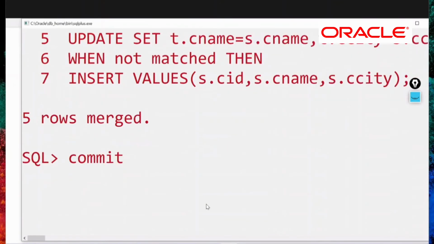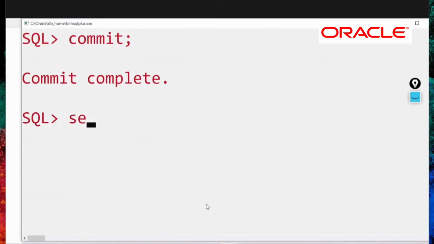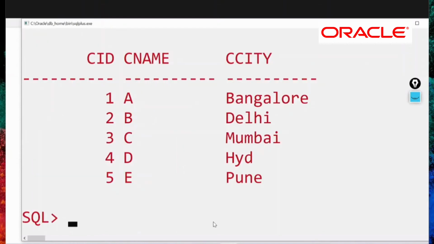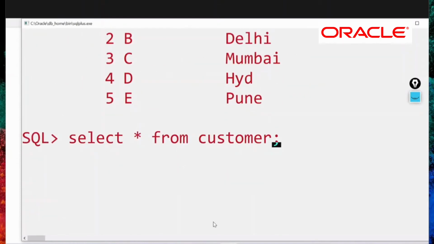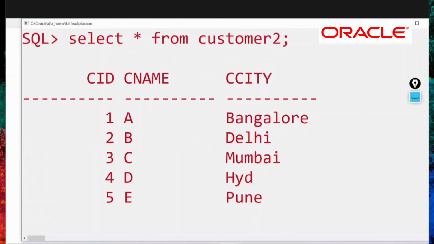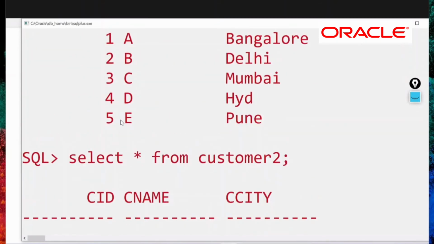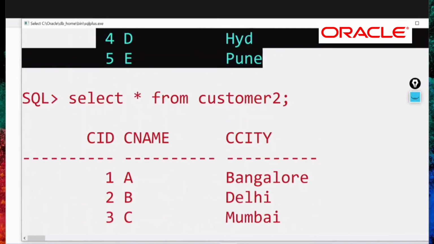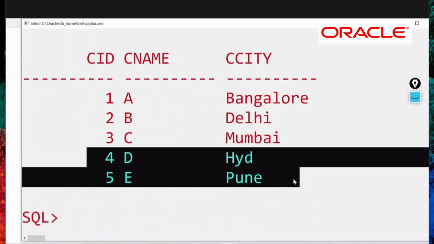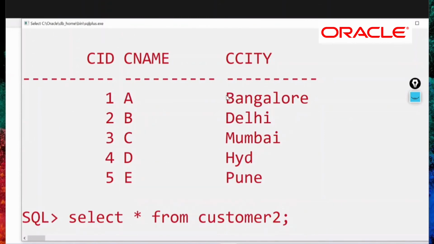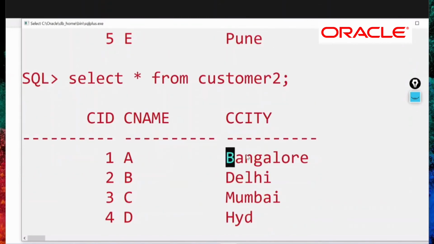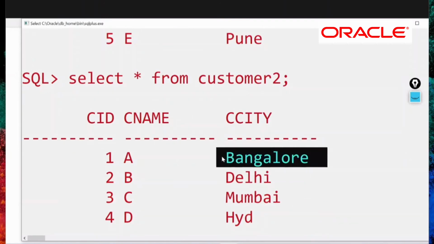So I'm using the commit command. Permanently it is saved. Now observe here. Select star from customer 1. Okay, these customer 1 changes are applied to customer 2. Observe here. These 4-5 records are inserted here. Previously only 3 records were there. And this first one is modified as Bangalore. Previously it was HYD. It is modified as Bangalore.